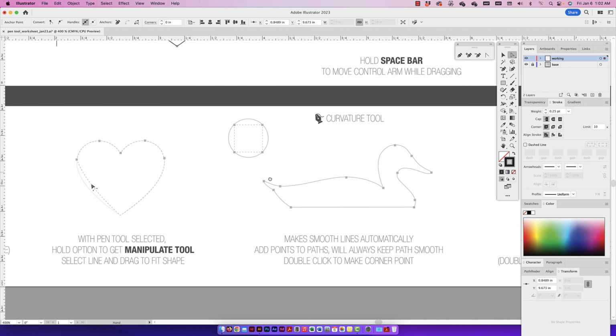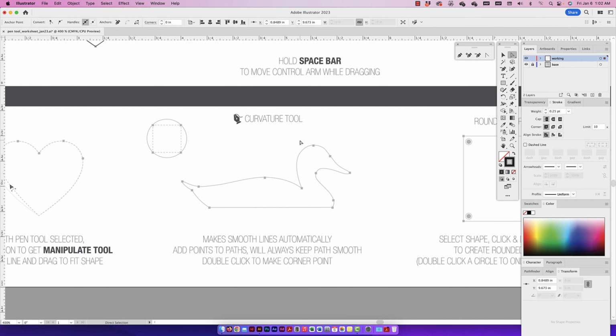All right, so the curvature tool. This is a different tool than the pen tool. It's very similar, but it allows for really, really nice curves. We are going to play around with this duck here, but the idea is that not only is it a very curvy tool, but it allows you to make corner points as well. But let me first start off by making this circle.